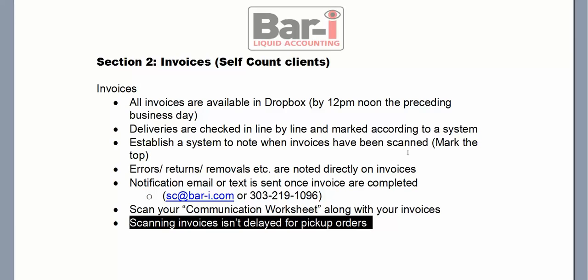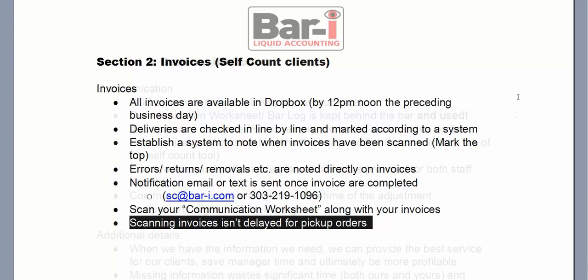Final note, and I mentioned this previously, but don't delay your invoices for one or two. We need them by 12 p.m. noon the day before. Give us what you have to that point, and if you have an invoice or two coming because of pickup orders, you can submit those with the count, but we want to get the main body of this work done in advance.